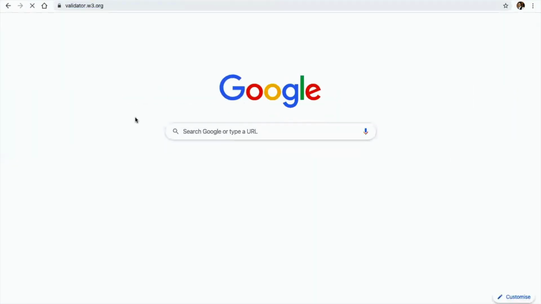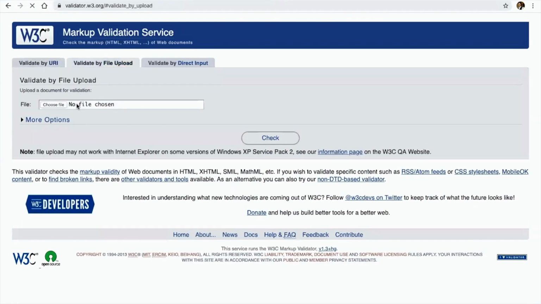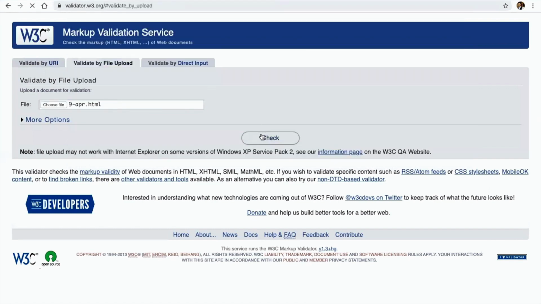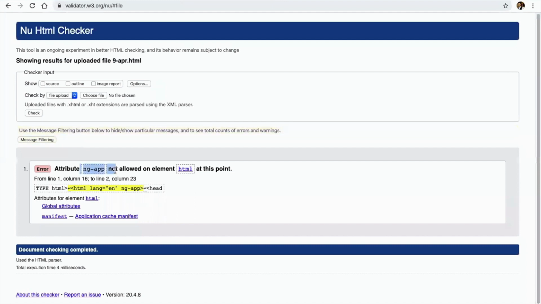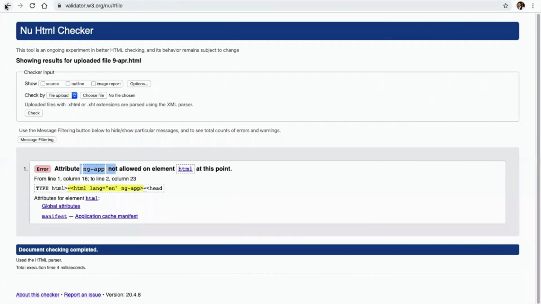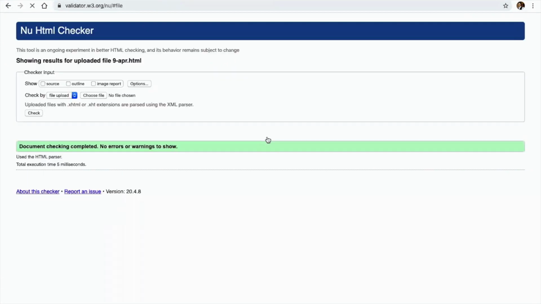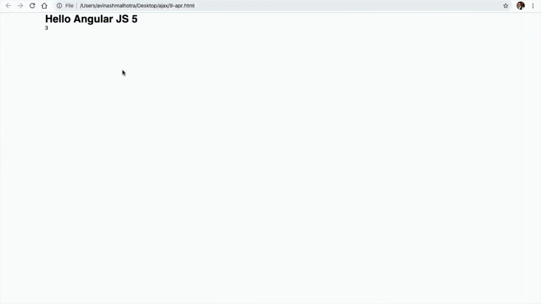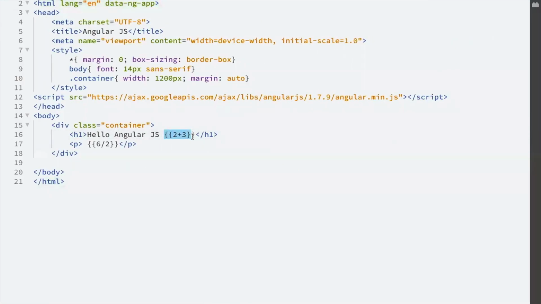So we cannot use ng. See, if we upload a file, we can see ng-app is not allowed. To avoid W3C validation error, use data-ng-app. So ng-hide is a validation error, but data-ng-hide is allowed as per the HTML5 document. So now it's a custom attribute of HTML5. Now the Angular app is working without validation error. Okay. So initially there is no value in ng-hide. Sorry. So these are binding expressions in AngularJS.